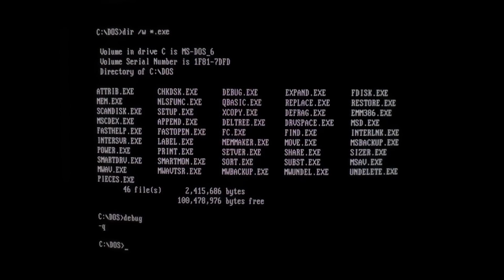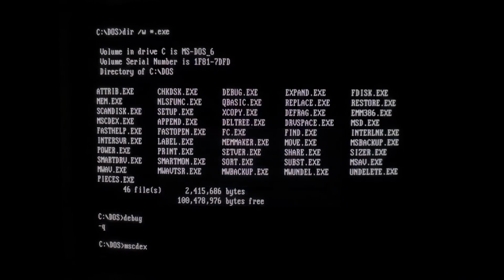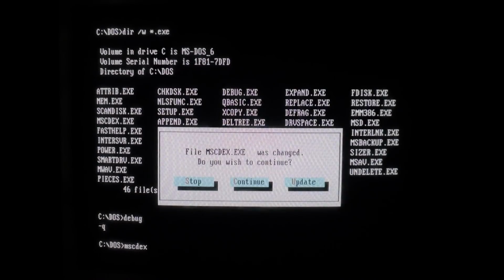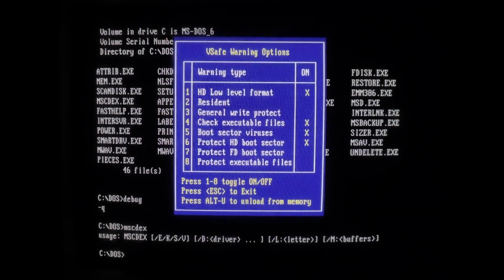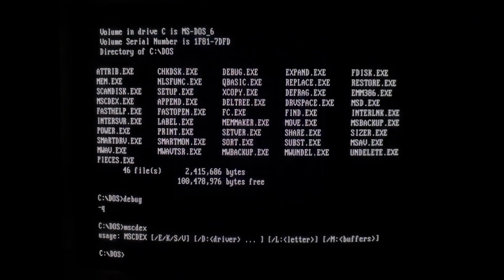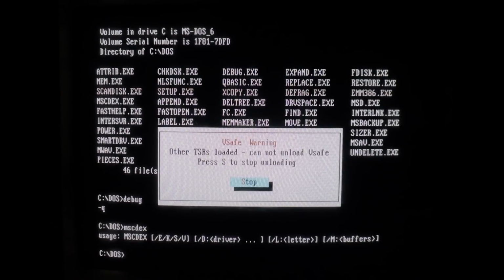Let's run CD program. Okay, that's getting annoying. No, stop it. Okay, let's unload vsafe. Oh, because the virus is loaded, I can't stop vsafe from running. What? That's great. I love it.